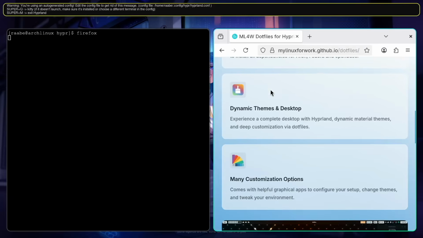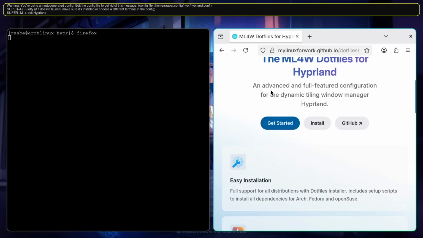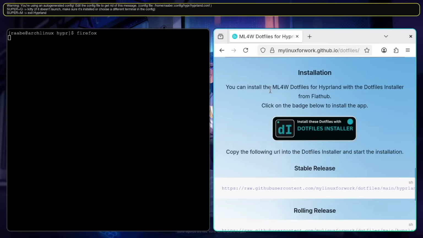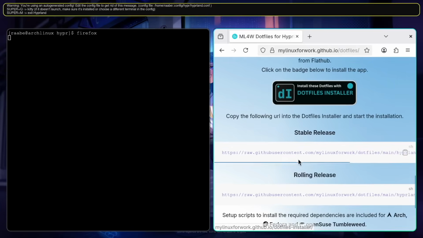So I can scroll down. Here is the homepage of the My Linux for Work dotfiles. When I scroll down, I can find the two links that I need now for the dotfiles installer. Let's jump back to workspace number one with Super key 1.